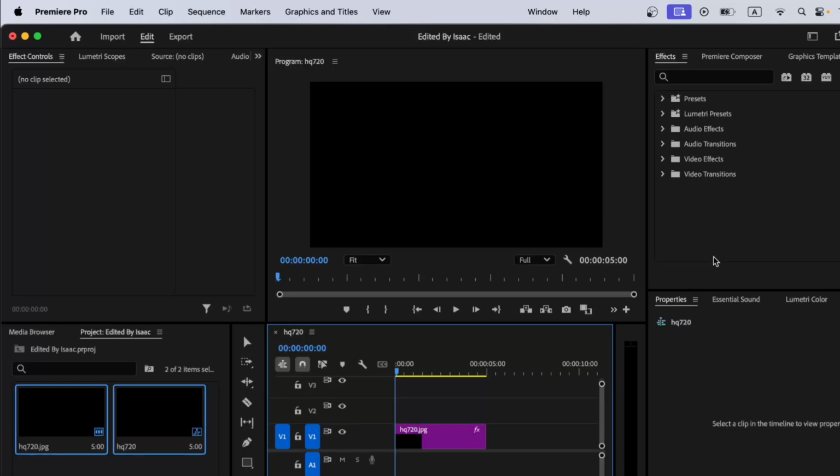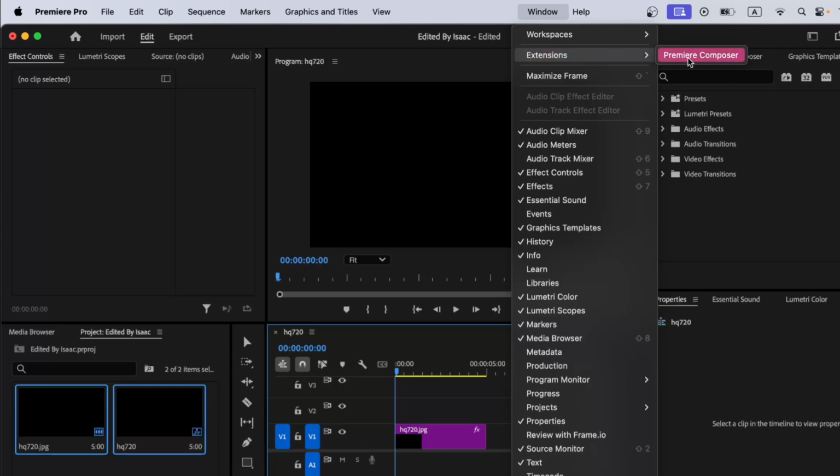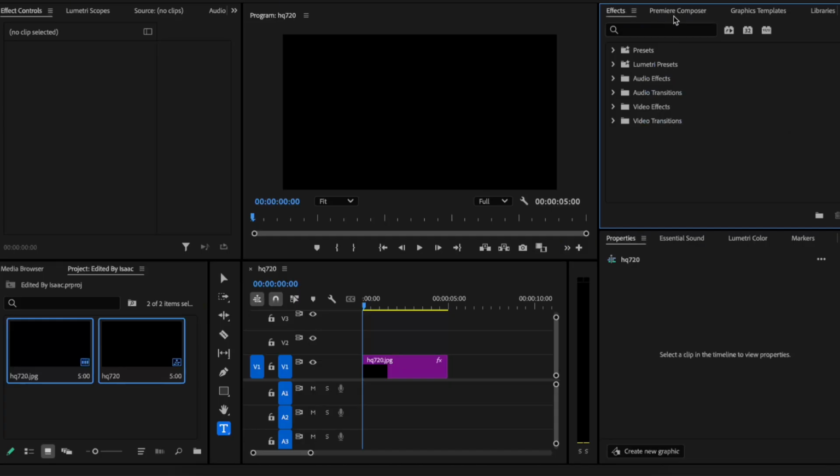Once you install it, you'll find it under Window, Extension, Premiere Composer. As you can see, I have put it next to my Effects tab. Now, the starter pack is completely free, and it comes with a bunch of awesome presets and tools you can use right away. Let's go through them.